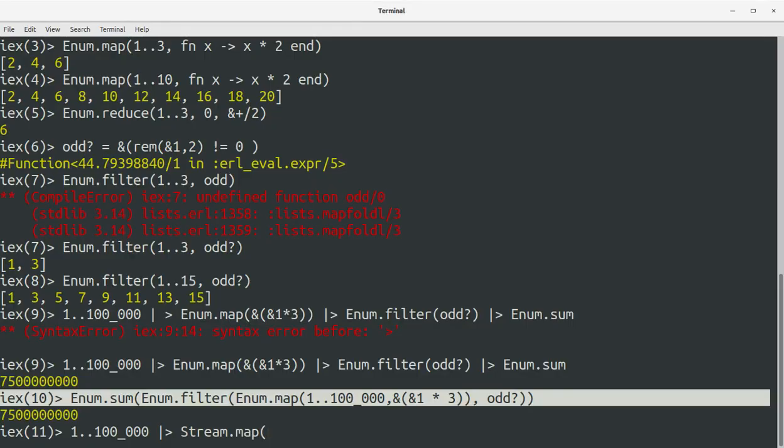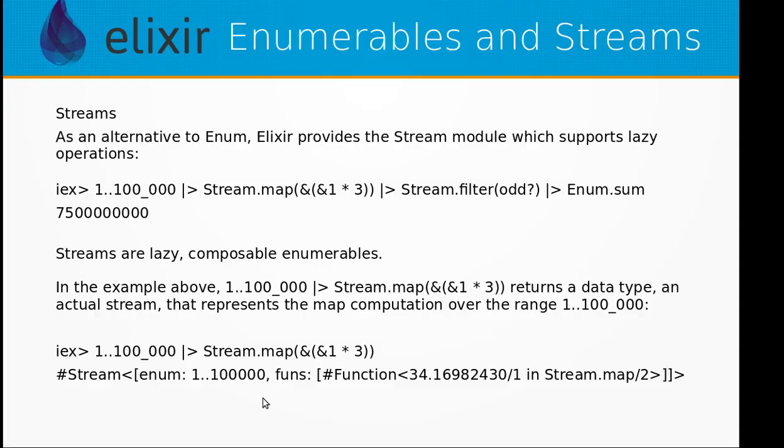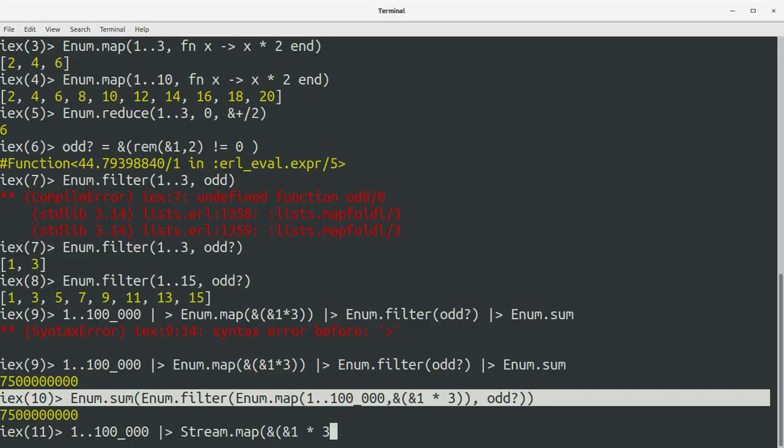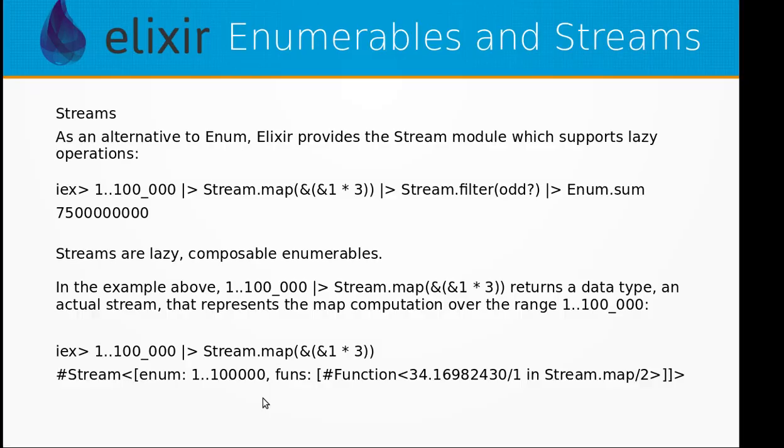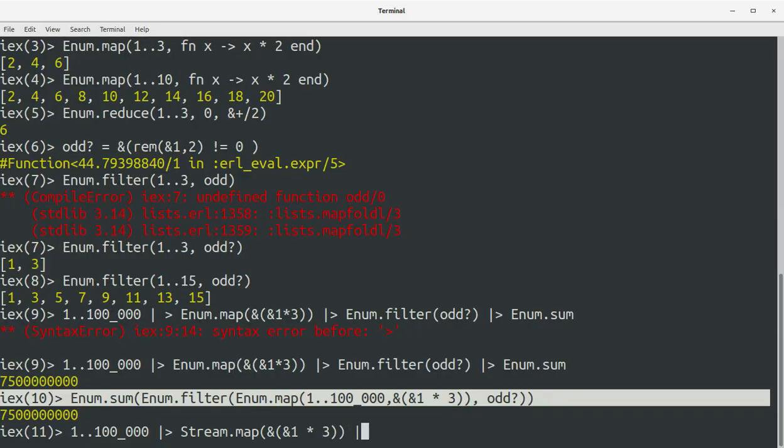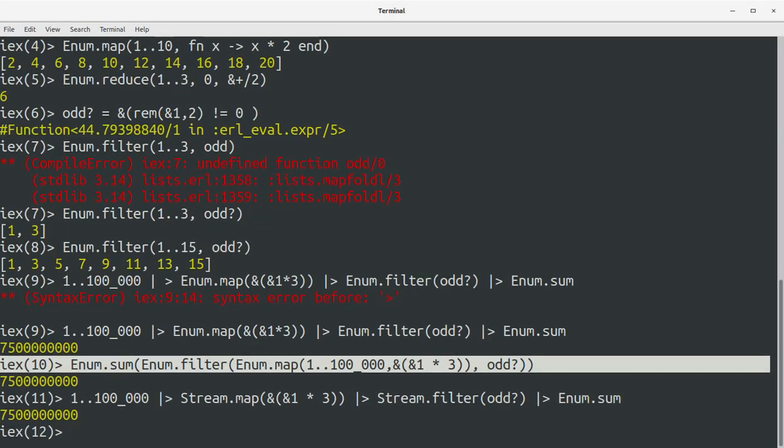Stream.map, ampersand 1 multiplied by 3. Okay, pipe sign greater than Stream.filter, odd function closing bracket, pipe sign greater than Enum.sum. Okay.